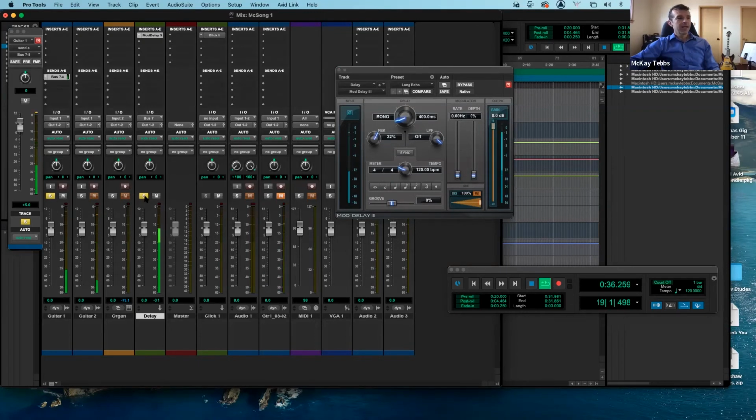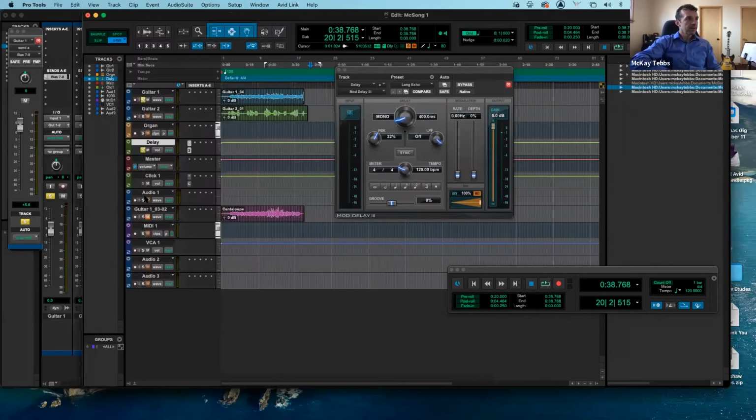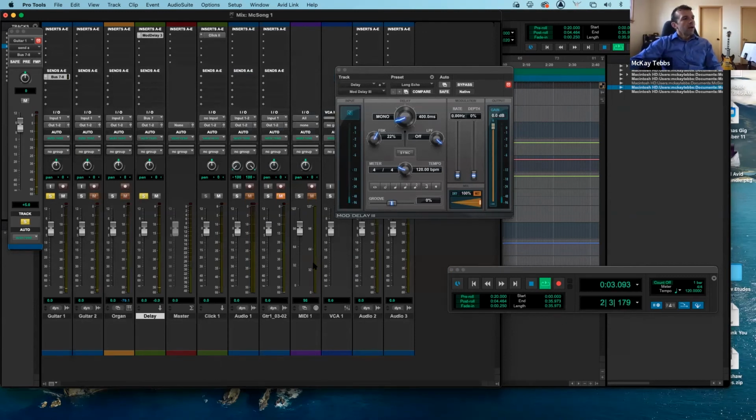Ooh, definitely got some delay going on there. Put this back on loop play while we play with this. Okay, so I have the delay effect on there. As it turns out, I kind of like that sound, but it's too much. It's way too much. So I need to pull that fader down and bring it back so that it won't be so much.